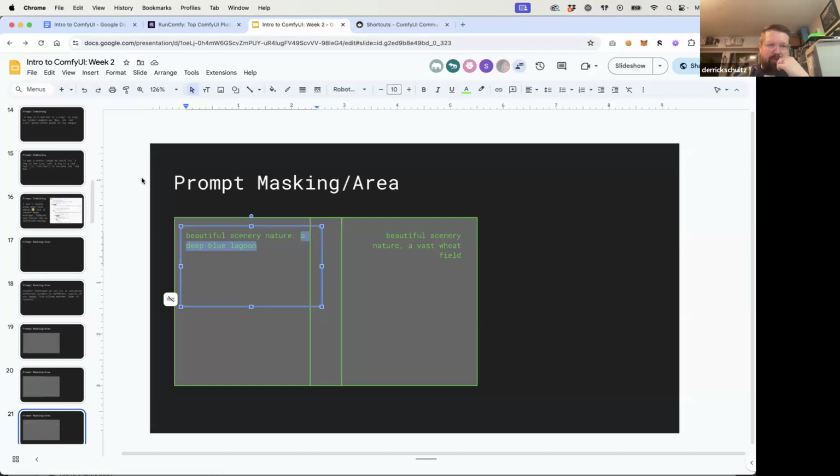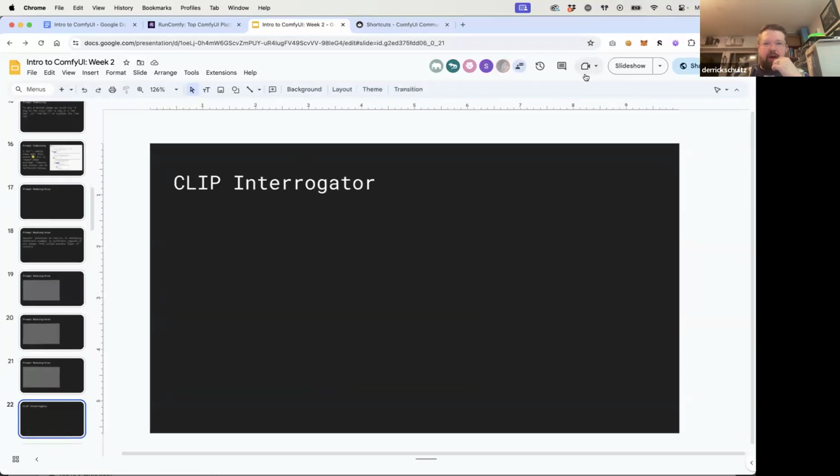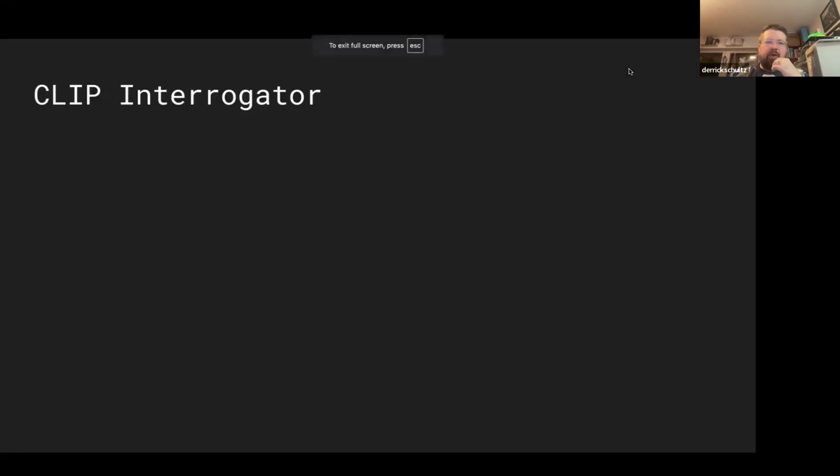All right, let's see what else we have here. All right, cool. So now we're going to get to some fun stuff. And actually, we need to install a different node for this. So the next thing we're going to look at is a tool called Clip Interrogator.